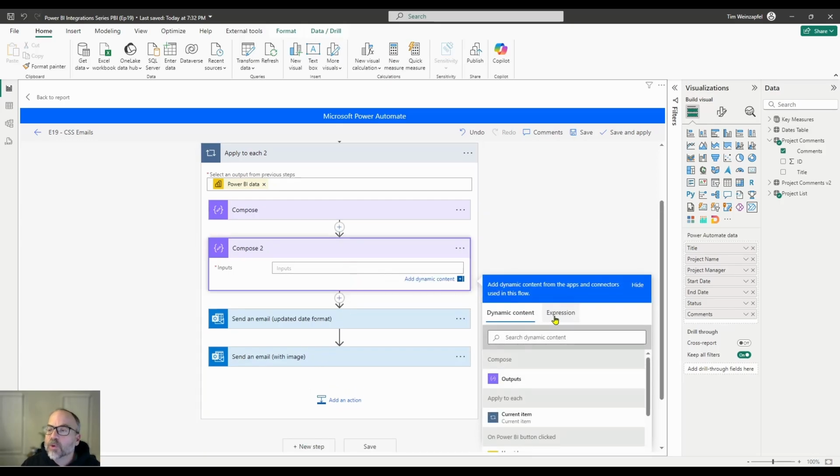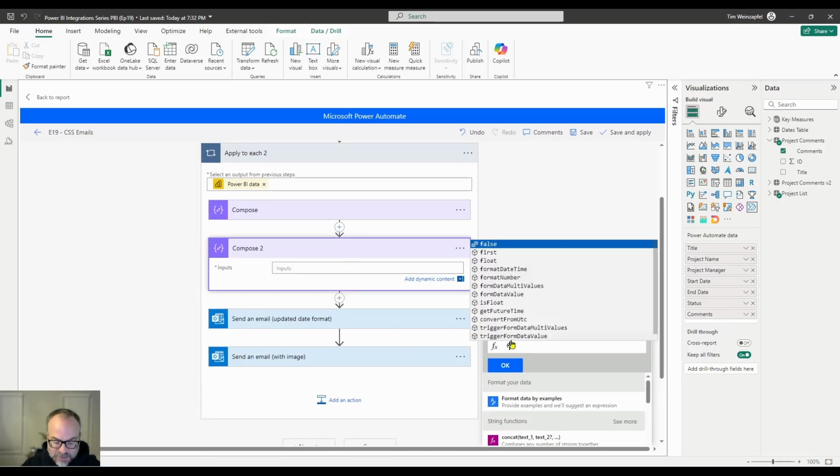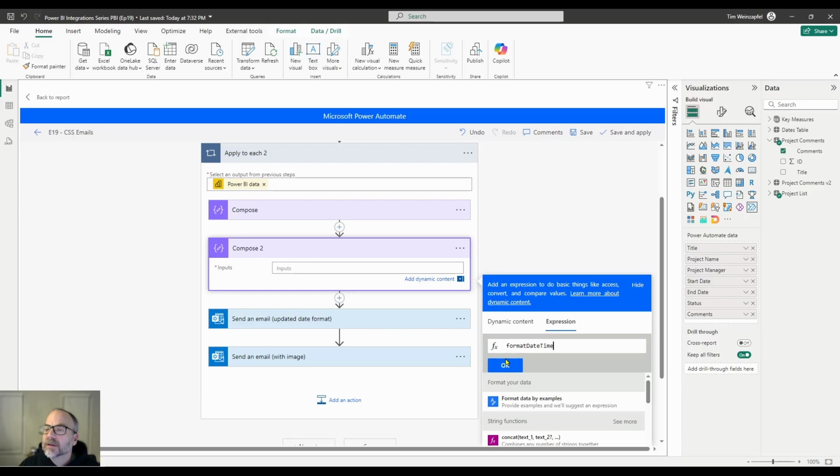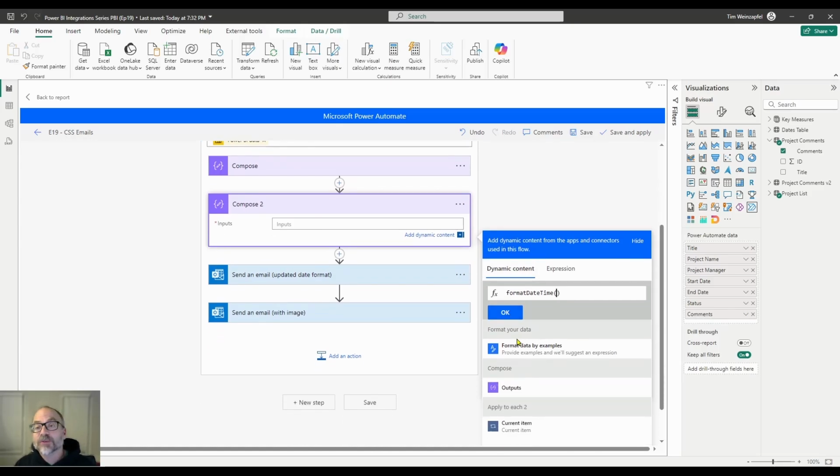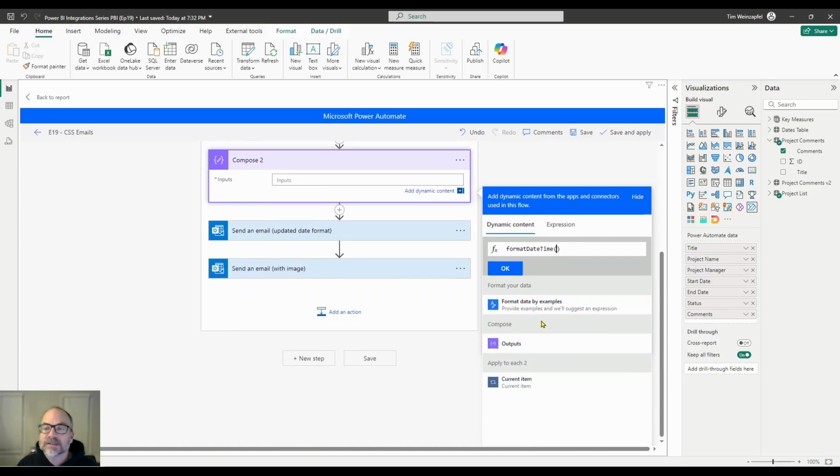Now, if you go to the format date time, again, this is a very simple function. All it needs is your timestamp. And again, in my case, I want the dynamic field of the end date. If I hover right over here, it's a little hard to see, but there is my dynamic content area where I could pull in that field. Problem is, it's not available. The only thing that's available is this apply to each. So what do I do?